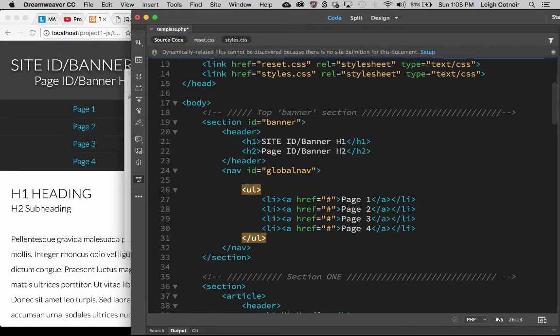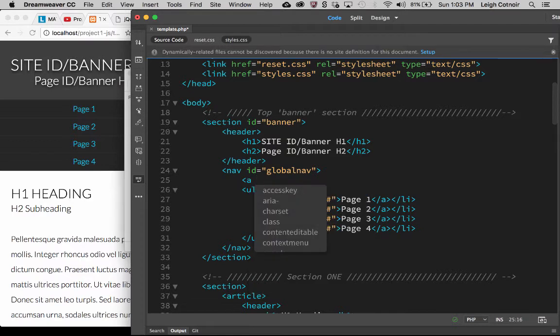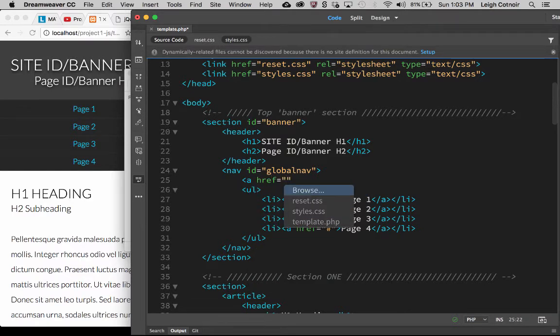So what I'll do is right above the unordered list, I'm going to type an anchor link. Okay, so we'll do href, and then inside of it, I don't want to browse for anything. What I want to do is put a hashtag. Now, if I just left it as a hashtag, it would basically refresh the page, and it acts as sort of a trigger for the JavaScript that we're going to attach to it later. But for right now, I'm going to go ahead and type the word navigate after the hashtag.